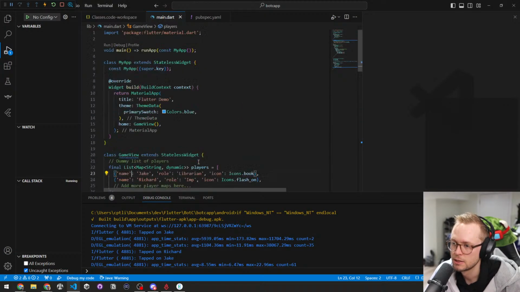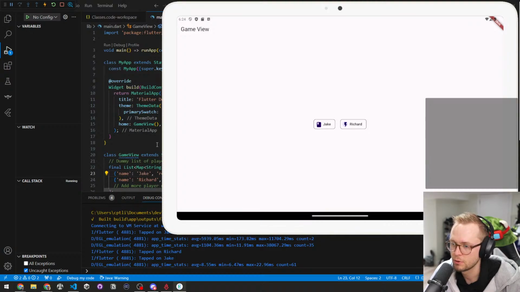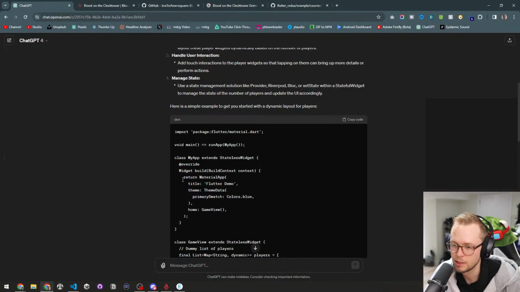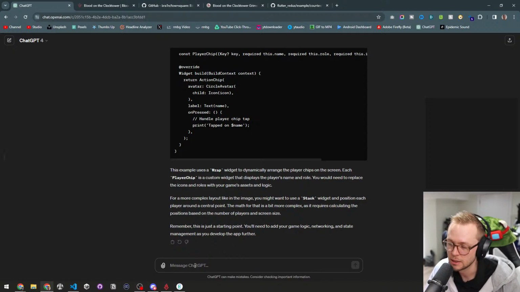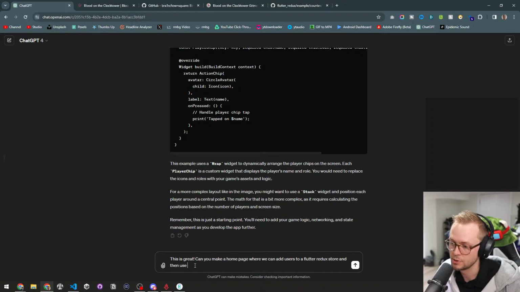That's a start. But what if we go ahead and ask ChatGPT to make us a home page? This is great. Can you make a homepage where we can add users to a Flutter Redux store, and then use that to populate the game page where all the users are laid out?